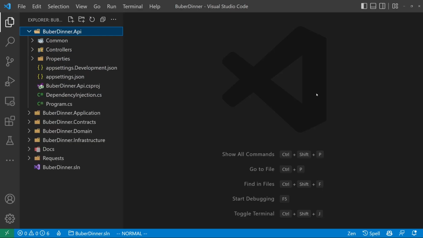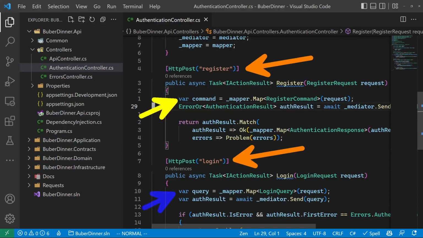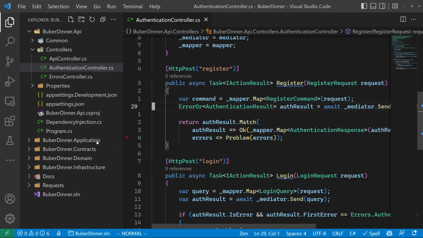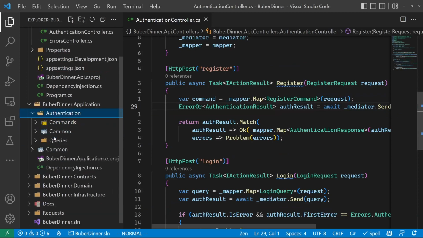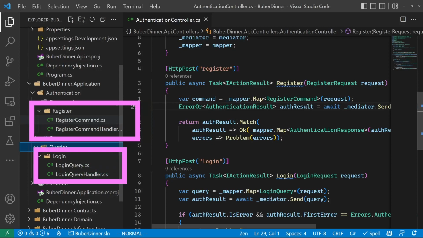What we have at the moment in our application is the register and login endpoints that take the incoming request and convert it to the corresponding command or query. Then we use MediatR to send the command or query to their corresponding handler, and the actual handlers sit over here in the application layer, right? So in the application layer, we have our commands and queries. At the moment, all we have is the register command and command handler and the login query and the login query handler.